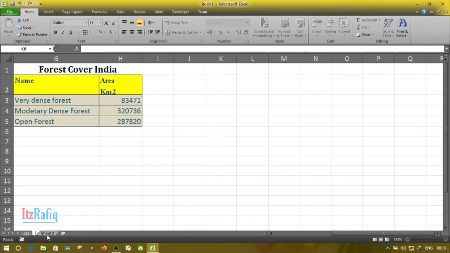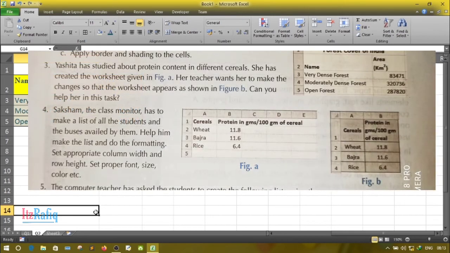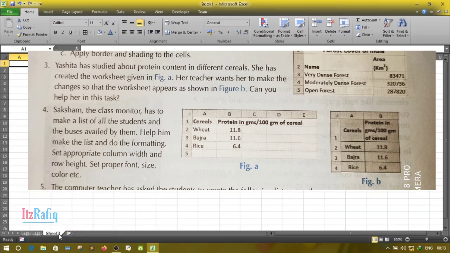Now rename the sheet name to question 2. Now come to question number 3. Yasita has studied protein content in different cereals. She had created the worksheet given in figure A. Her teacher wants her to make changes so that the worksheet appears as shown in figure B. First we have to make the sheet. For that we'll go to sheet 3 and zoom in.